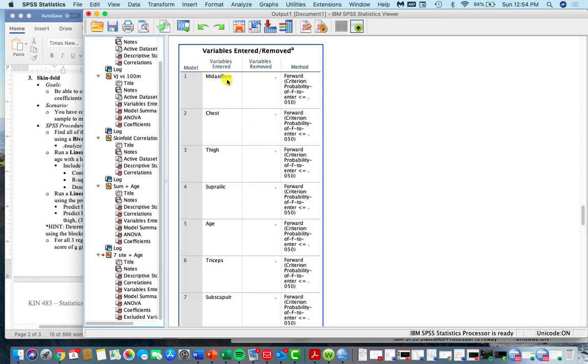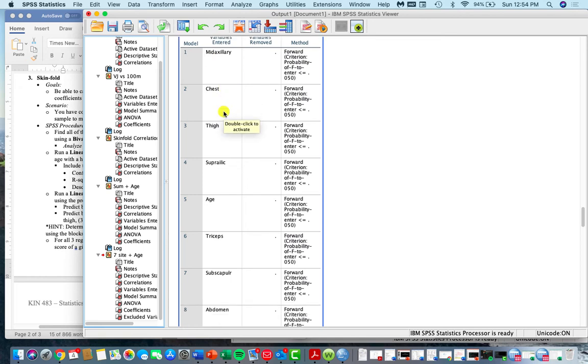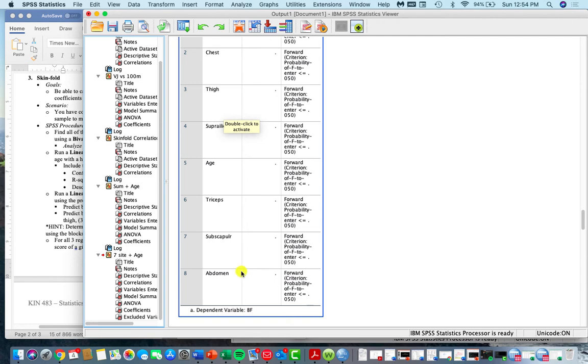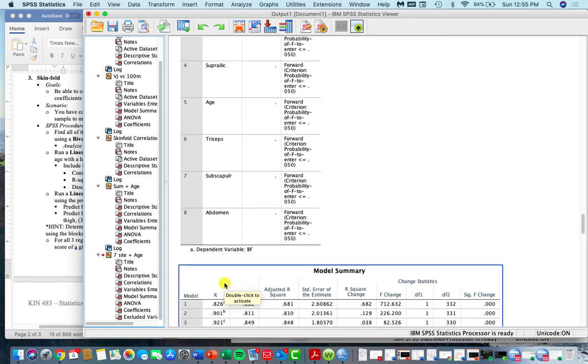So in this case, mid-axillary had the highest R squared value. From there, we just keep adding to our equation based on which variable is going to increase R squared the most next, right? So after mid-axillary, we could say chest increased R squared the most out of the rest of the variables, and then we just keep adding and adding and adding. And you can see this order has been determined such that when we get to model 8 and we had a significant addition to our R squared value, we end up with abdomen being the last variable that's added.